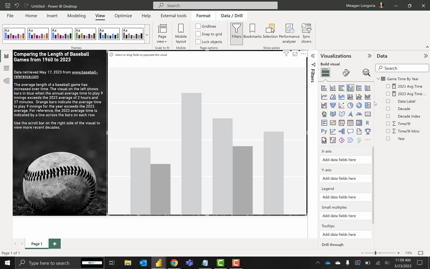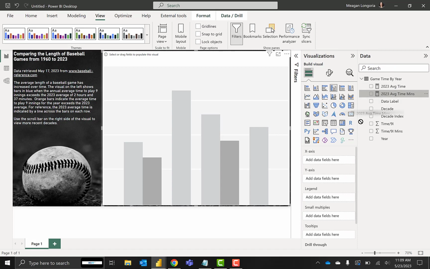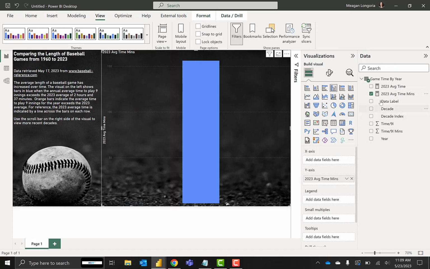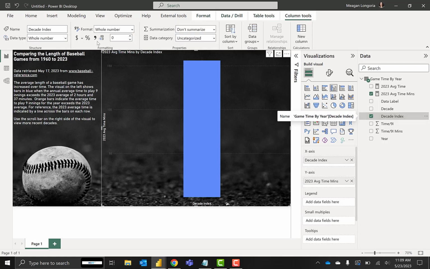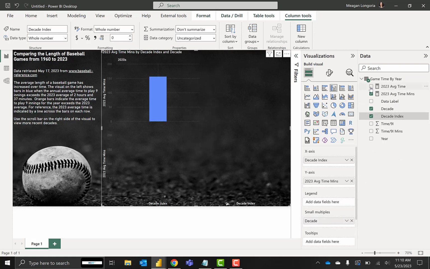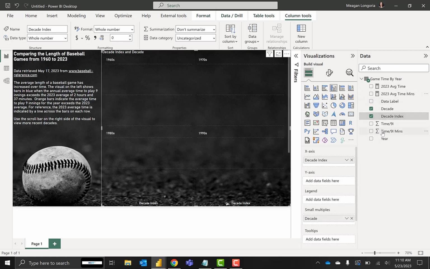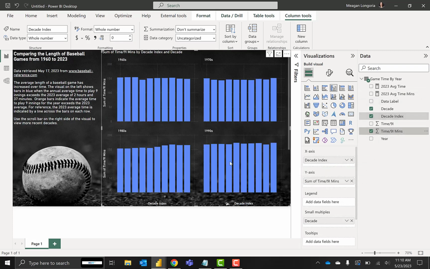So I want my minutes to be the y-axis. I'm going to use the decade index on the x-axis, and we'll fix that in a second. And then the decade is going to go on the small multiples. Oh, sorry. I'm going to actually use the time I minutes here.